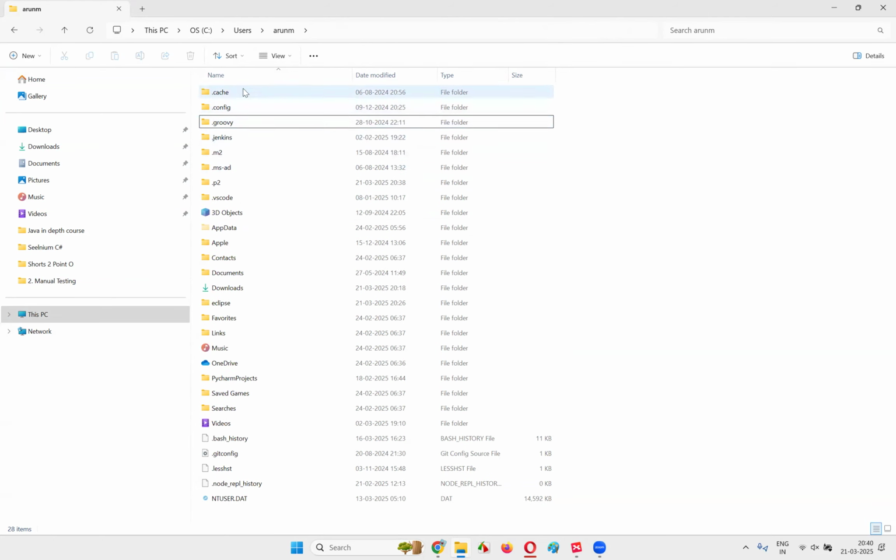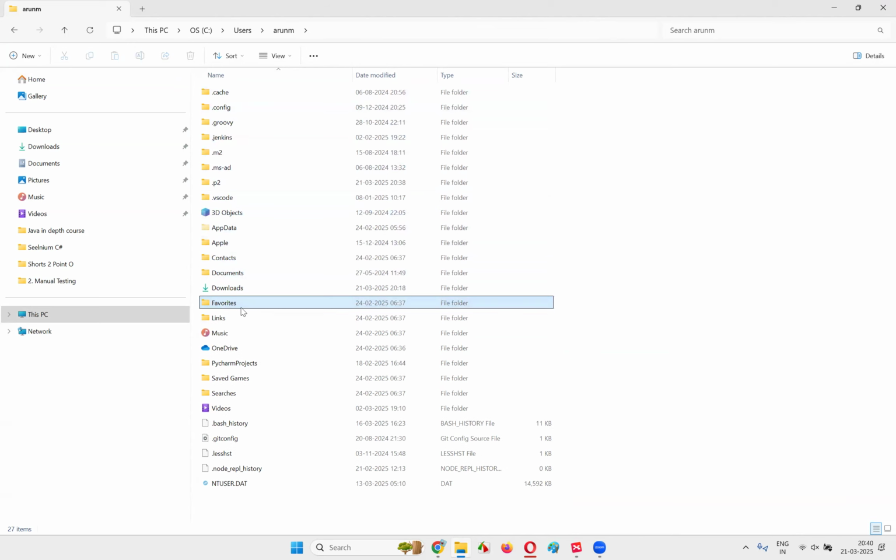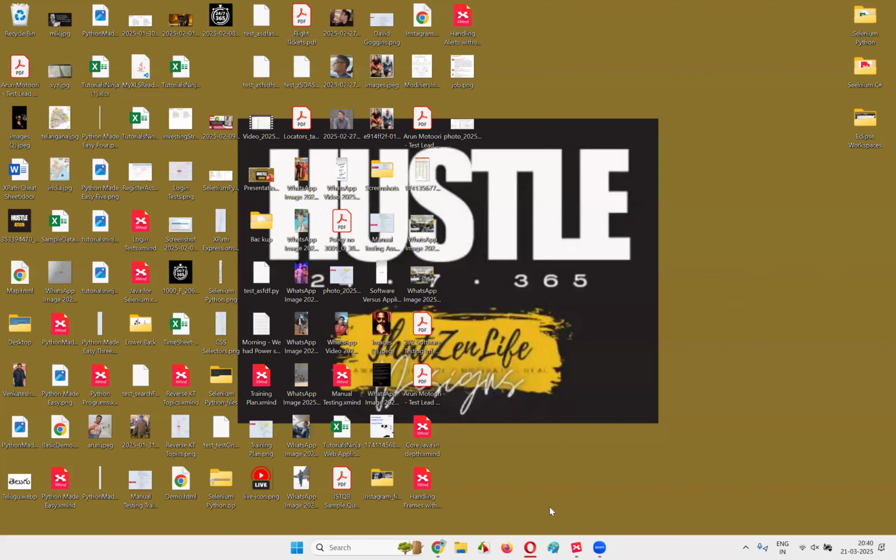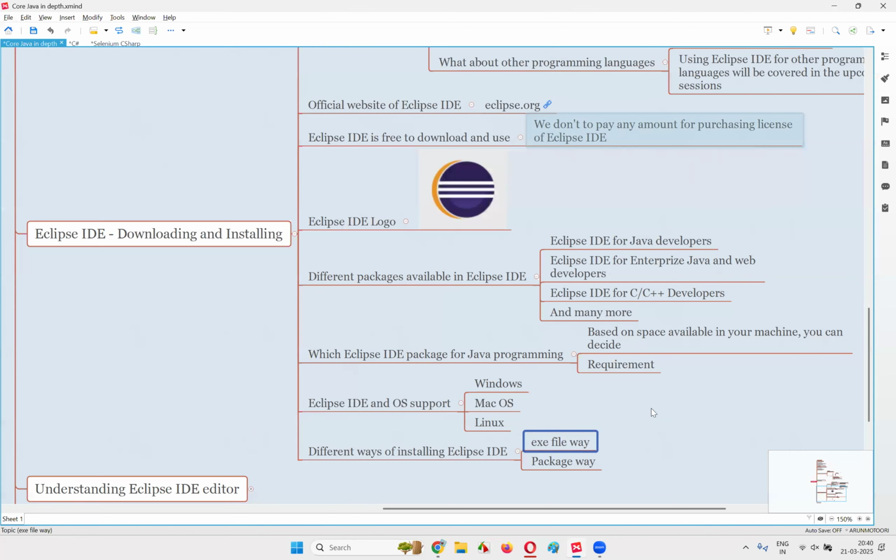Okay, that is another one. Once you delete that .eclipse, one more folder also got created, the Eclipse folder. Delete that too. If you delete all of that, you can confirm that Eclipse IDE has been successfully uninstalled from your machine. This is the process of uninstallation.